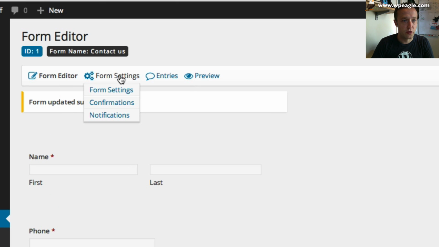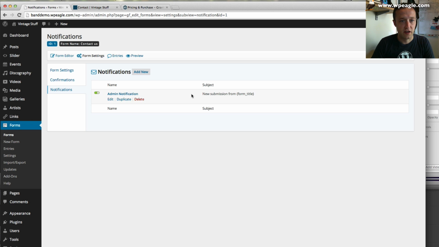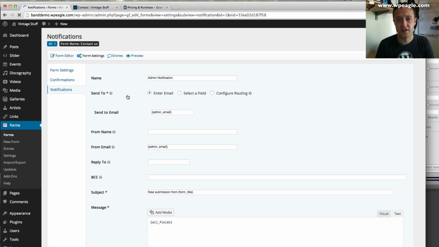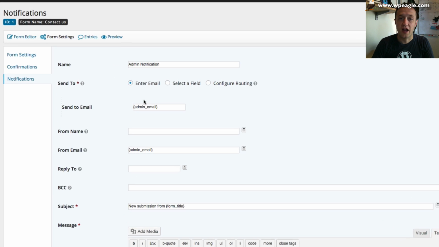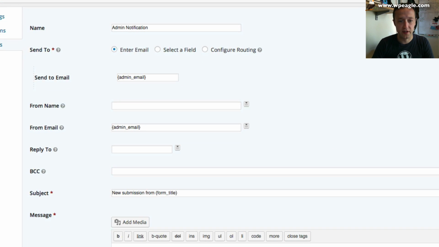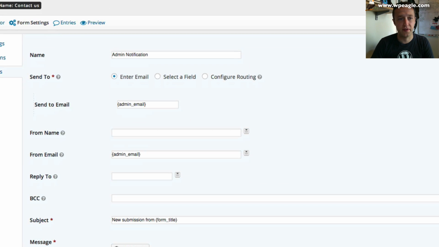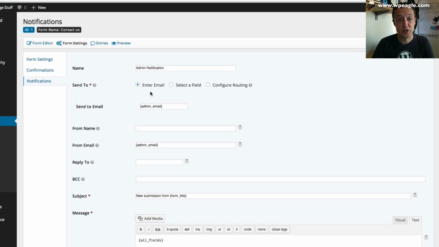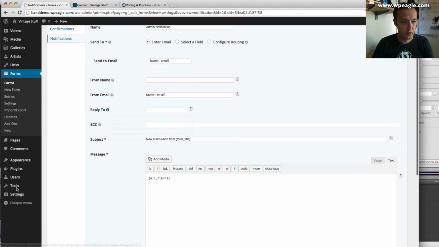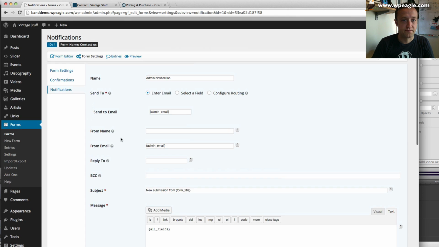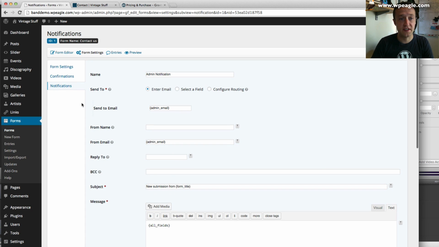Okay, the one thing you do want to check on here as well is the notifications. So the admin notification, by default I think it sends it to the email that you've got set on your website, so it should be fine. But here you can change where the messages go to and what information you want. But it's generally fine if you've set your admin email, which we did at the very beginning of the video, within settings and general. Okay, so now we just need to add the form to the page.